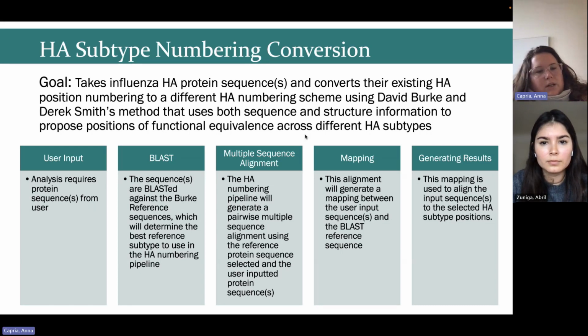From the user, we need protein sequences, and then the sequence is blasted against the Burke reference sequences, which determine the best reference subtype to be used in the pipeline. Then we do a multiple sequence alignment, generating a pairwise MSA using reference protein sequences and the inputted protein sequence. Then they're mapped between the user input and the references. Then results are generated of that whole process.